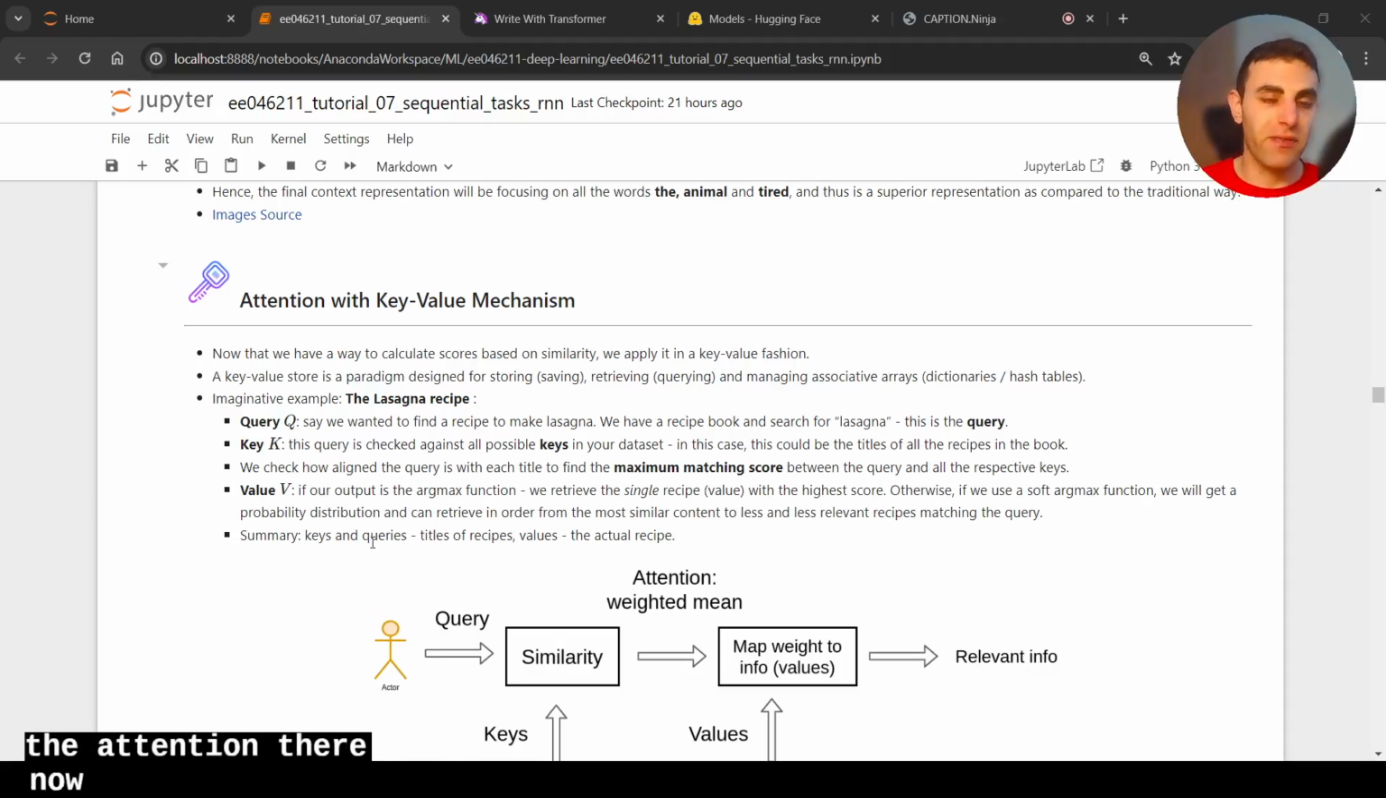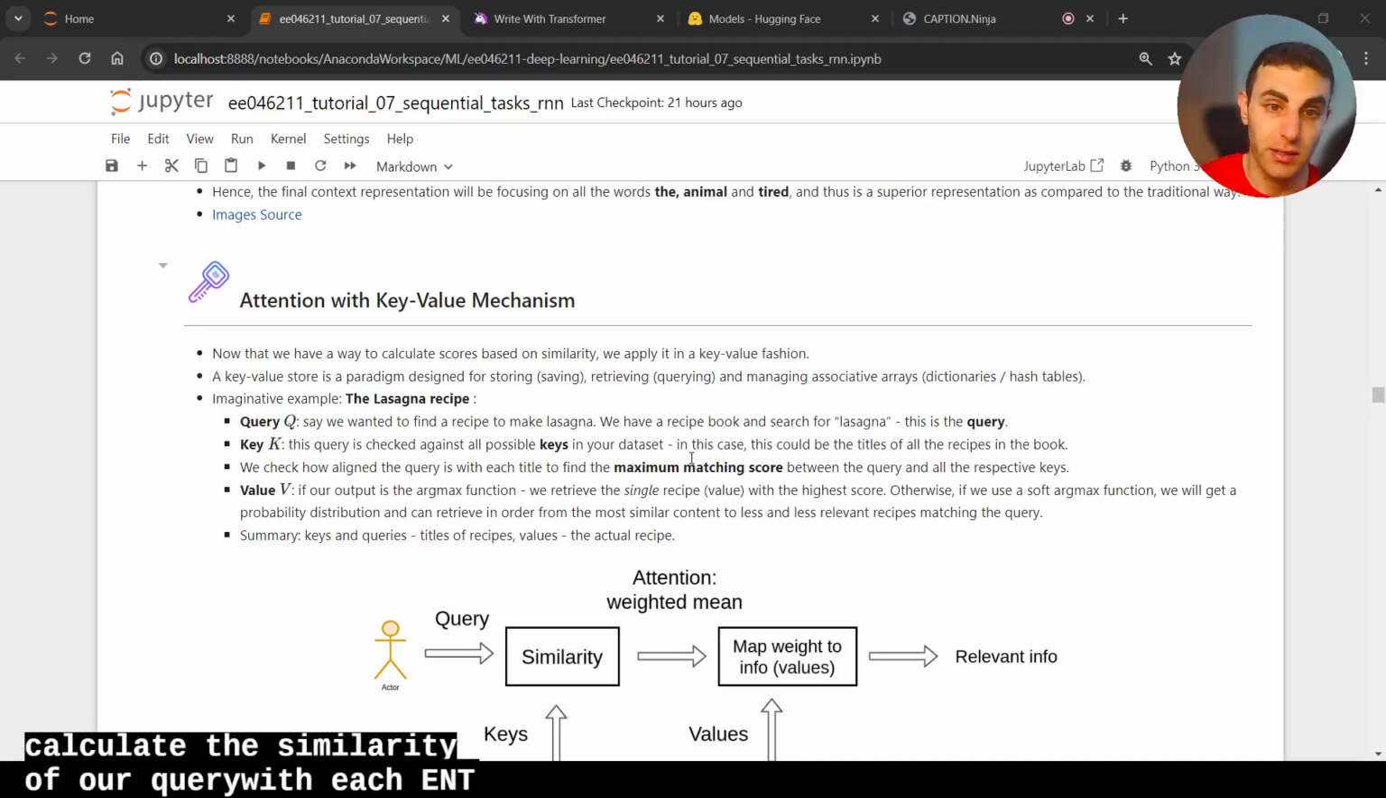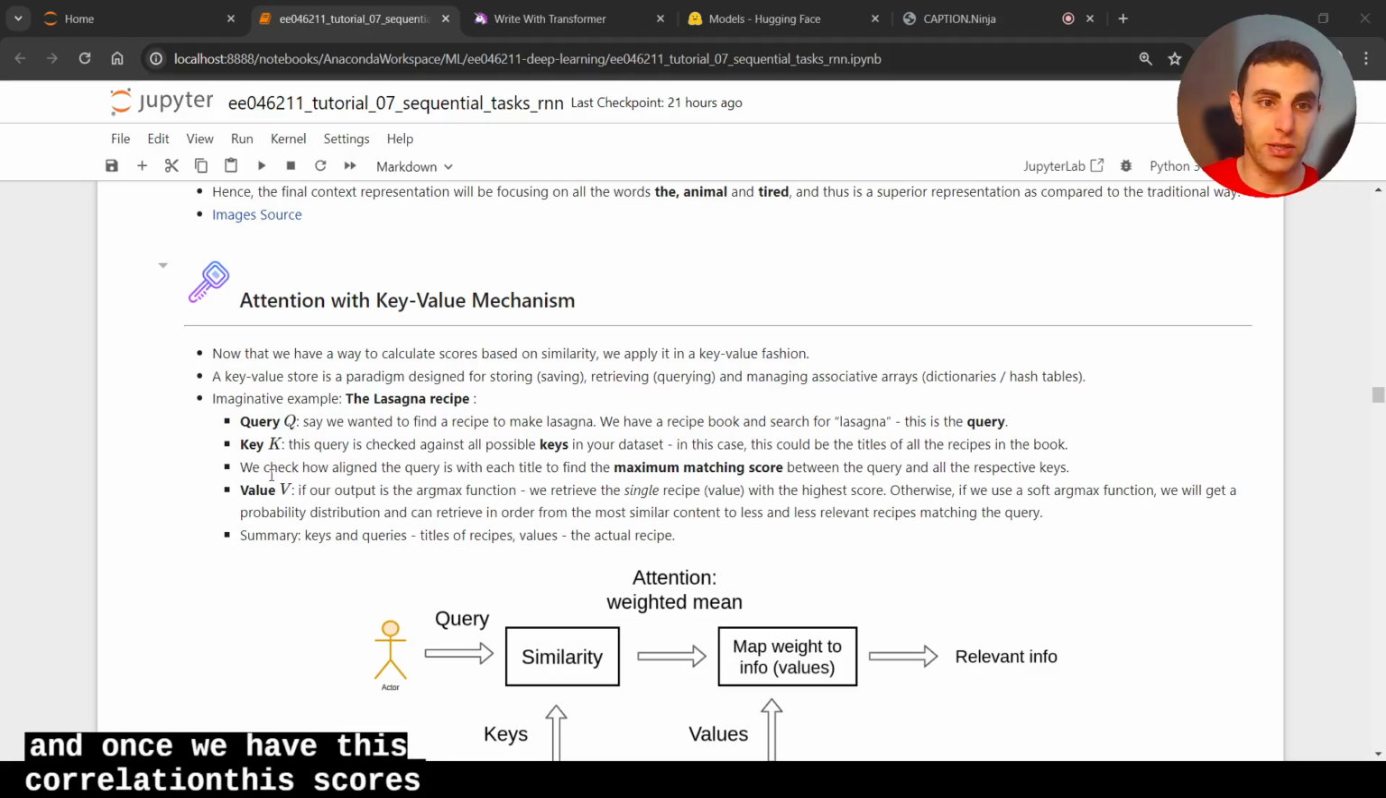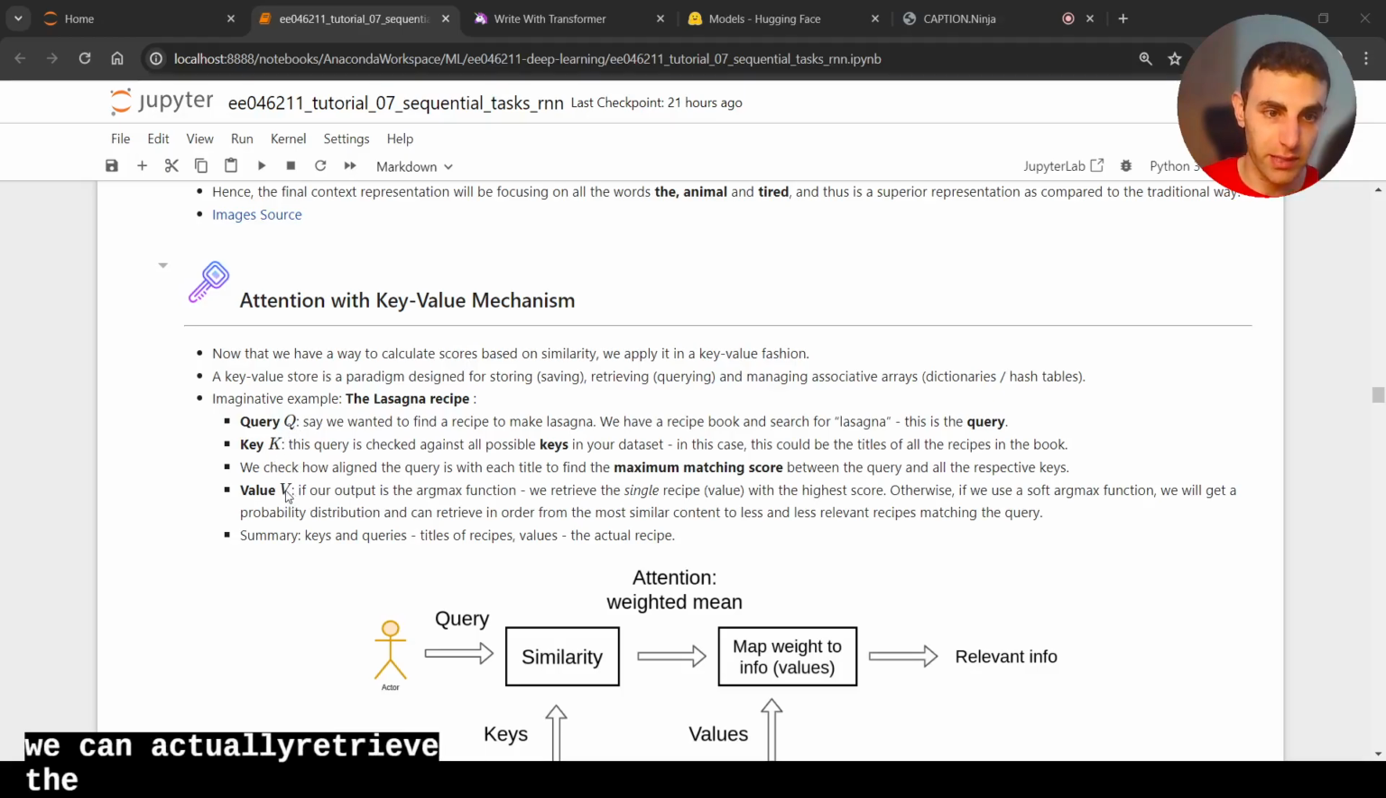Now we have our dictionary, and our dictionary is composed of keys and values. Keys can be the titles of the recipes in the book, right? And we are going to compare our query to the keys. So basically we calculate the similarity of our query with each entry in the dictionary, with each key. Okay, and we take the maximum matching score between the query and all the keys. And once we have these scores, we can actually retrieve the correct recipe, which is the value.